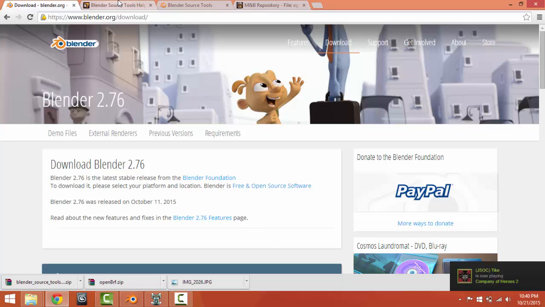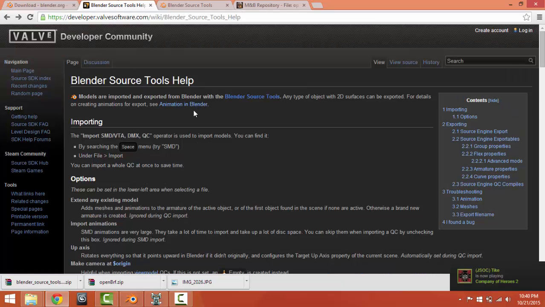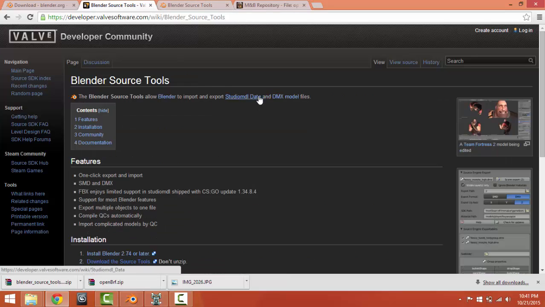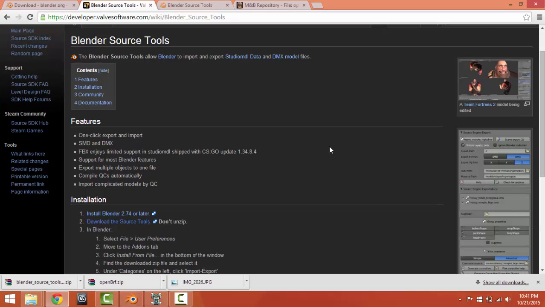It's great. For Blender, we need an add-on to export, import and use SMD and DMX files. We're going to click on this link here. SMD stands for Studio MDL Data, and you've got the DMX models. SMD is used for Team Fortress 2, Counter-Strike, Half-Life and all that, because it's made by Valve, and obviously Mount & Blade Warband.